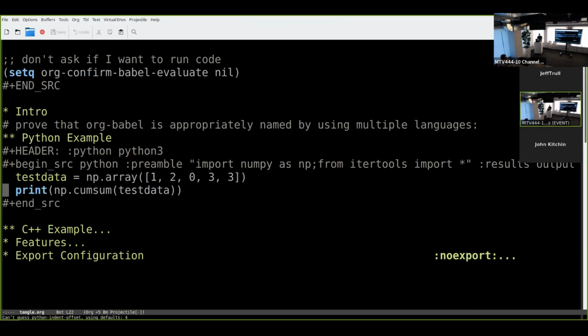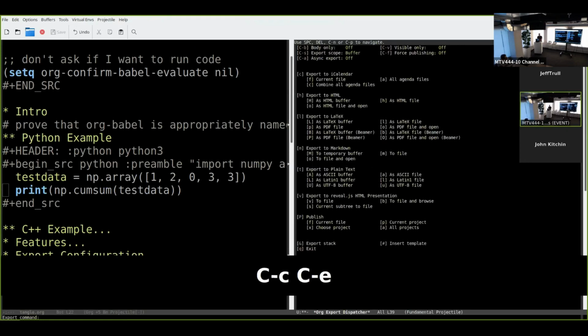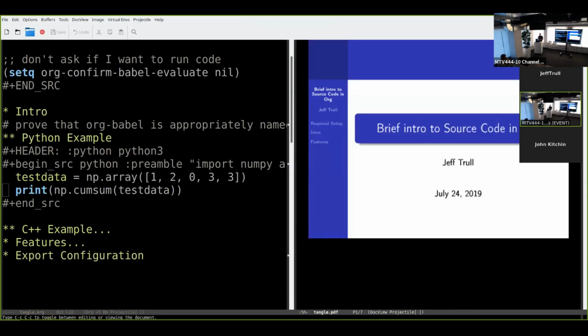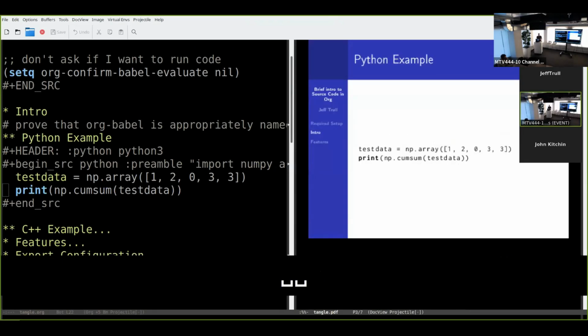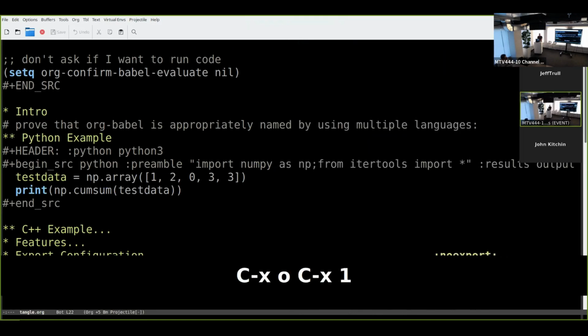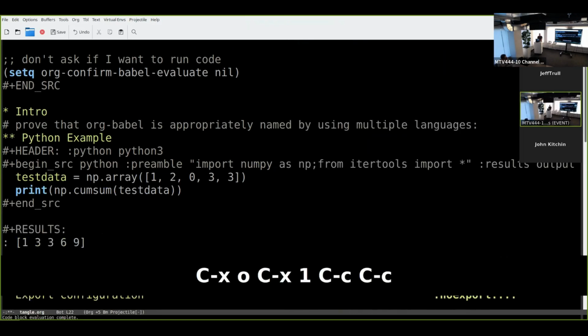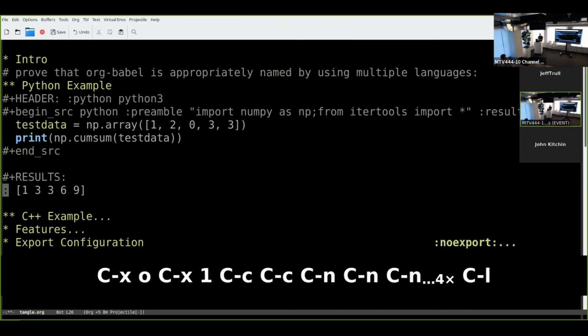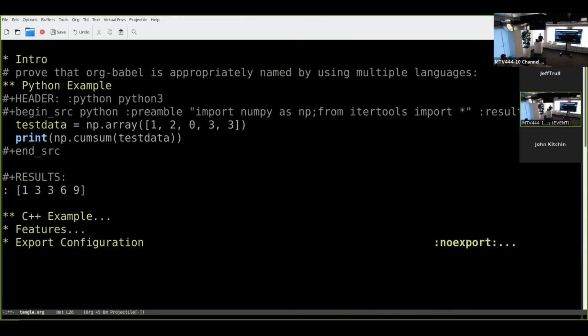Let me show you what it looks like when I export that. So here you can see that I just have the stuff I want to show people and not all the other junk. That was exported into Beamer. Now let me actually execute this with Control-C again. You can see this is doing a kind of scan operation, an arithmetic scan across an array, doing accumulated sums. So let's do the same thing in C++.